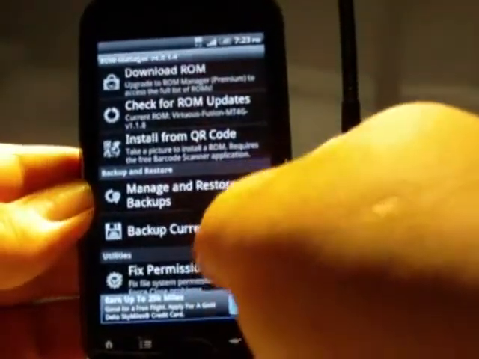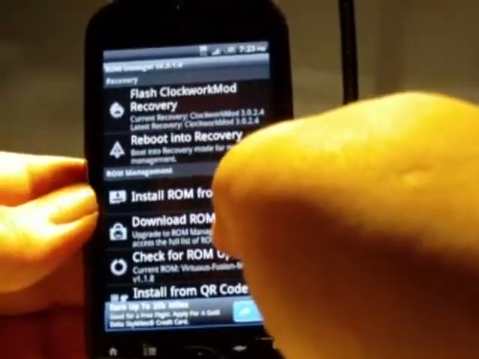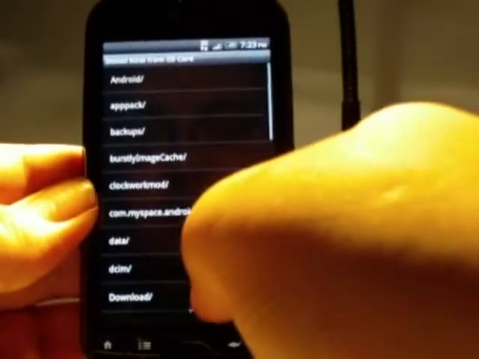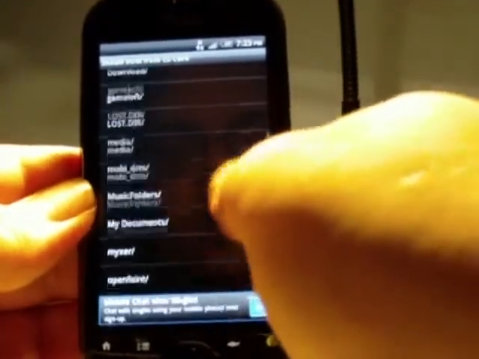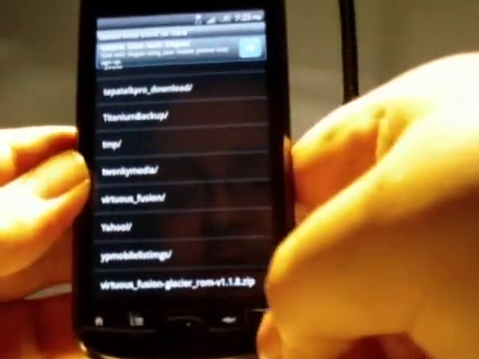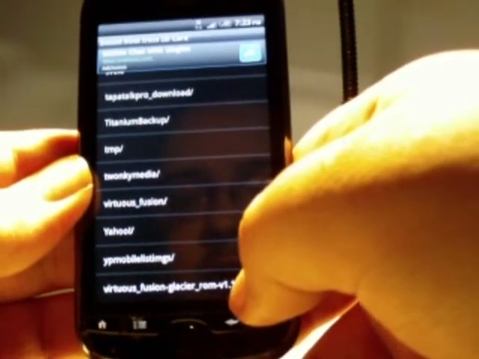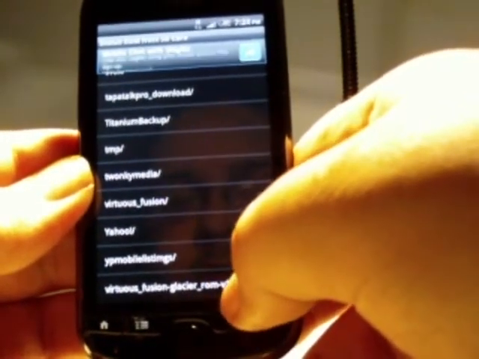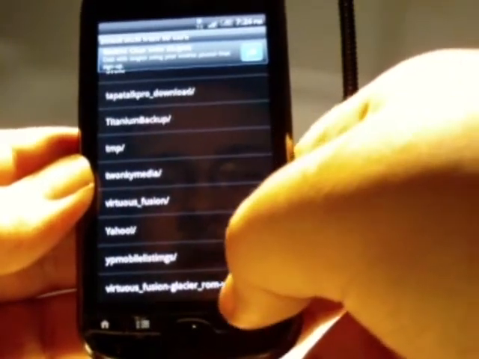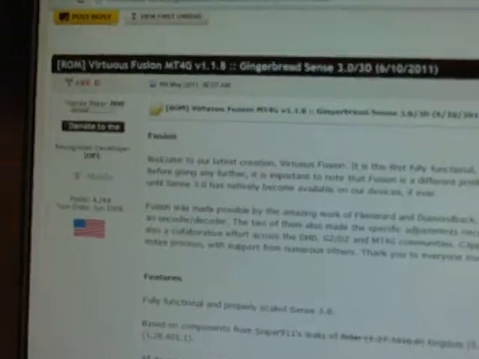Then when it's done, you're going to come back into your phone and back into ROM Manager. What you're going to do now is install ROM from SD card. You're going to take the Virtuous Fusion file that you're going to download and put it onto your phone's SD card in the root folder, which is the main folder. I'll show you in a second. And you're going to click on Virtuous Fusion from down here.